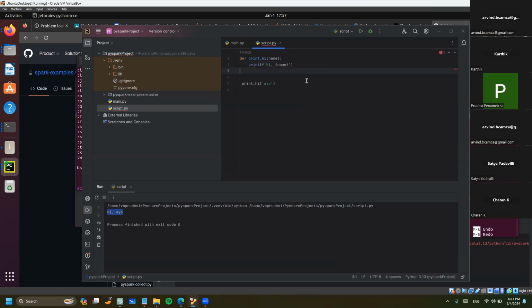Actually, you have written a print high function, and this print high function is just printing the name. So what is this closing? You have to use the format way, right? So you have to use a double quote, dot format, and pass the name variable.